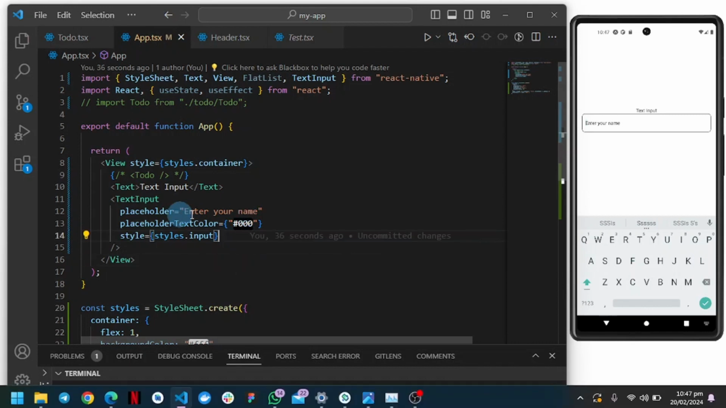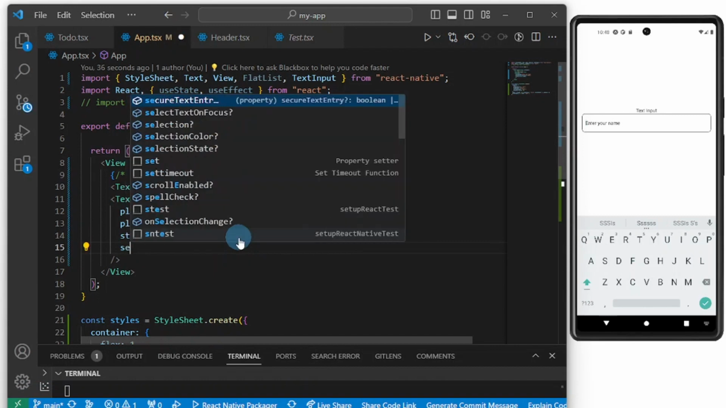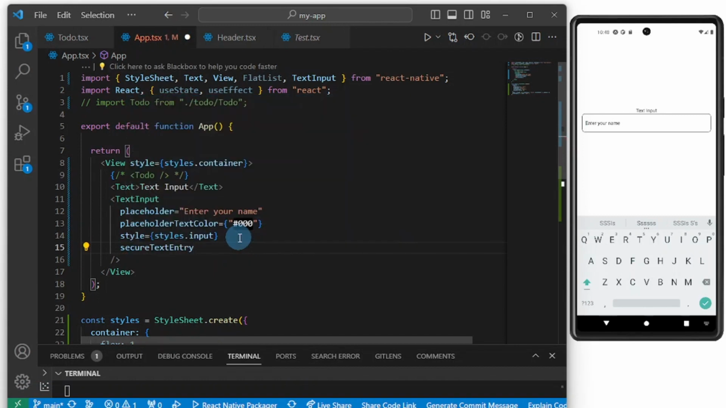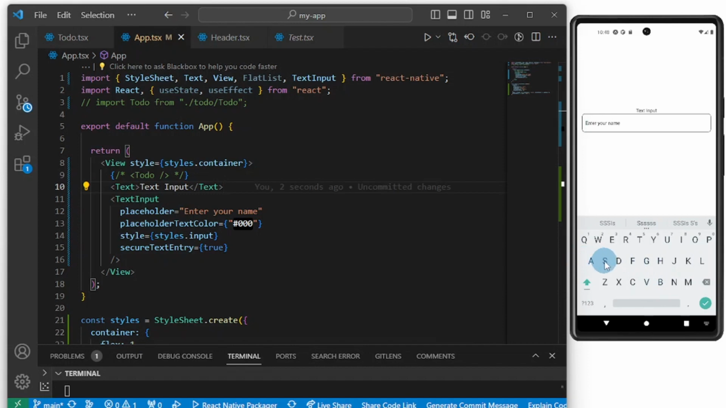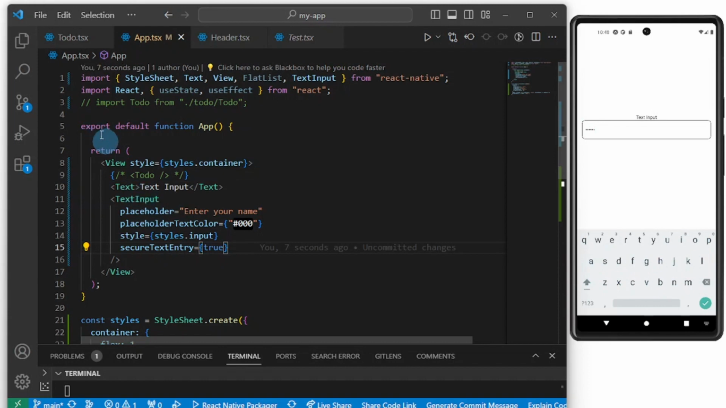To add a password feature, we have this prop called secureTextEntry, and we can set this to true or false, it's a boolean. When I save this and I type something like, let's say, Sunny, you see that it changes to become full stops. Great.